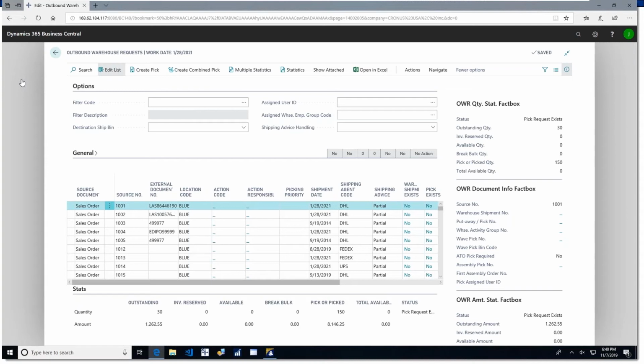And if I'm using different elements of warehousing inside Nav, help me replenish my pick areas quickly and based only on what I need to replenish based on actual demand. And there's more, but these are the primary things that we're trying to address with outbound warehouse requests.